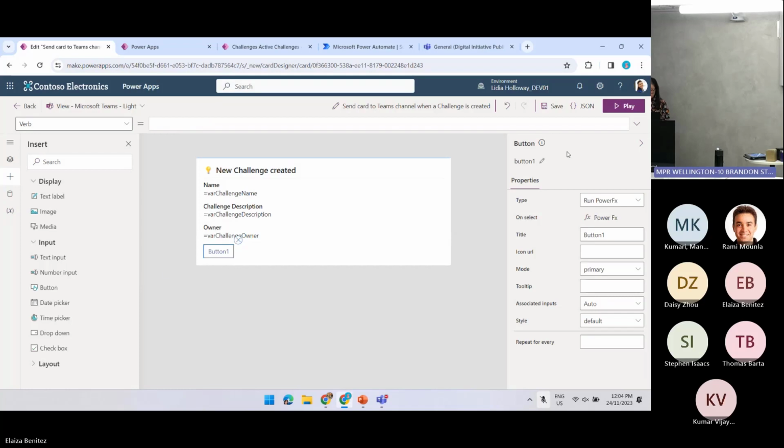So I've got the first button, and I'll rename this to challenge. The button title, call it the challenge. So for those of you who are familiar with the functions in Canvas apps, when you want to open a URL, normally the function that you use is launch.